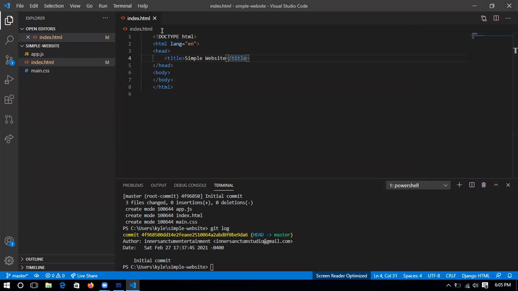So I could change the simple website to whatever I want my website title to be. Correct, yes, you can do that. There are a number of other tags which we will do during the coming sessions. I know that I need to explain each one of these, but more or less you get the concept of how it starts off.